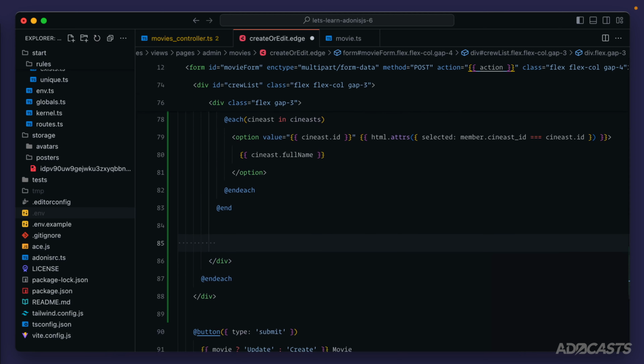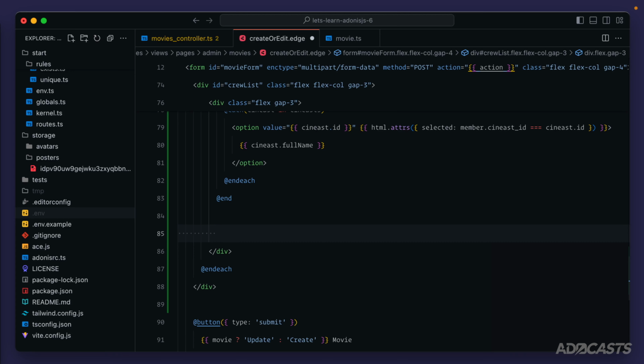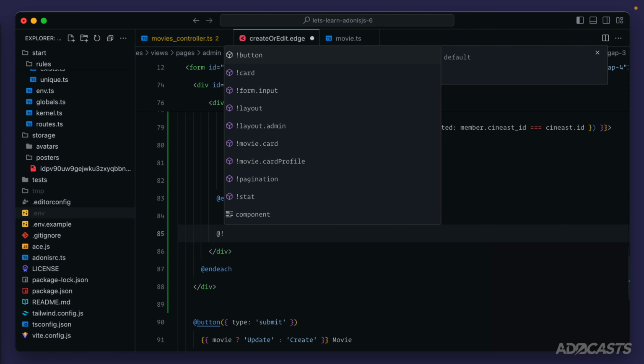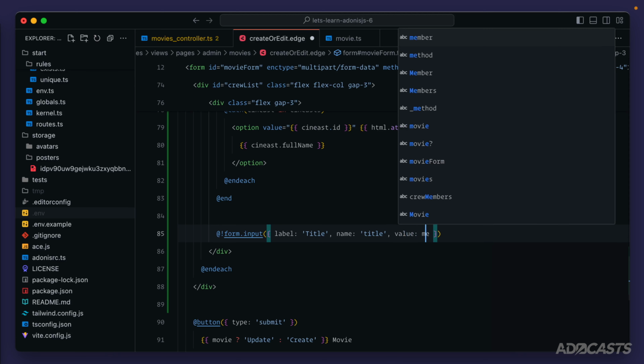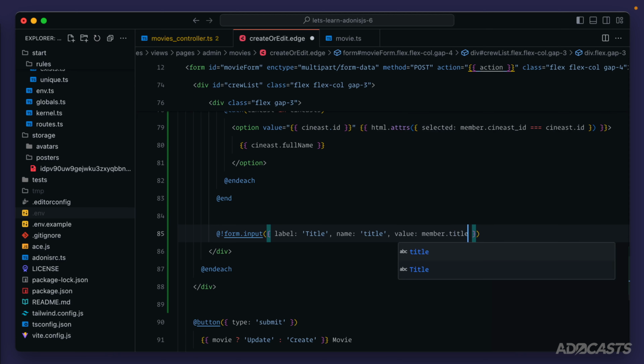Our next form input for the individual crew member that we're on is going to be a self-closing form input. The type's going to be text, so we can omit that, with a label of title so that we can discern the title of this individual crew member for this particular movie. And the name for that will be title as well. Additionally, we can add in the default value for this. Again, that's going to come from our member dot, and we have a title column directly on that pivot table.